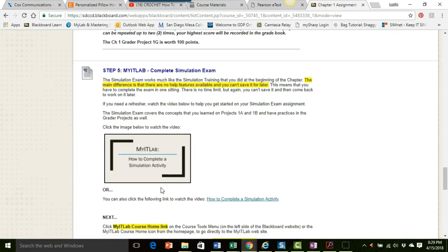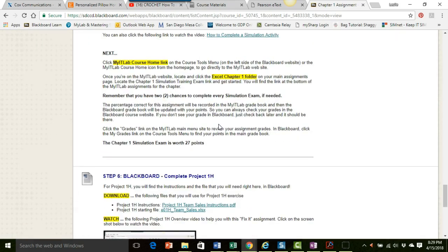Then step 5 is you're going to complete the simulation exam. Both the simulation training and the simulation exam go through all of the steps that you learned in project 1A and 1B. So it's just practicing and trying to get a very good handle on the concepts.